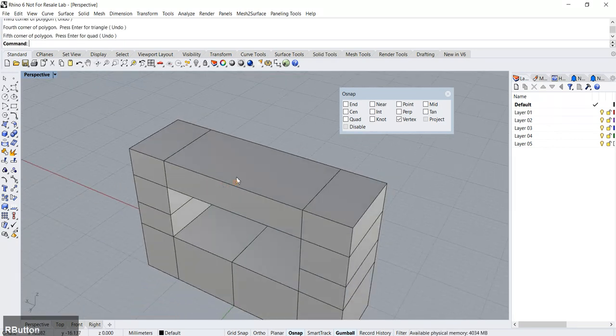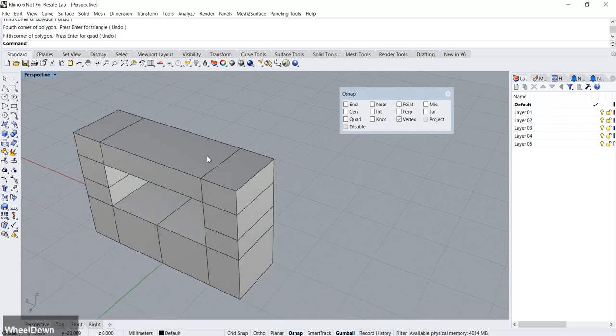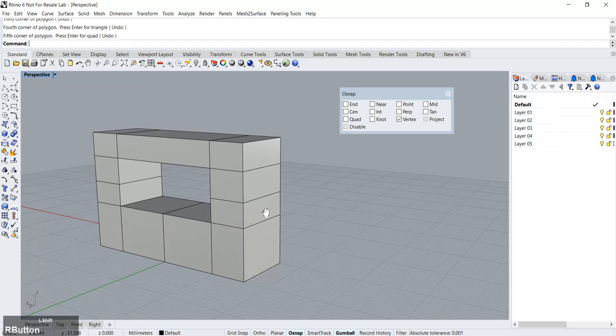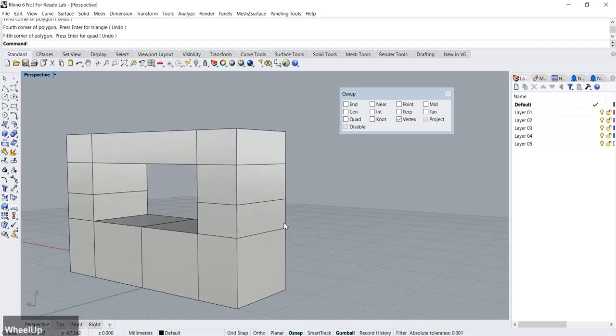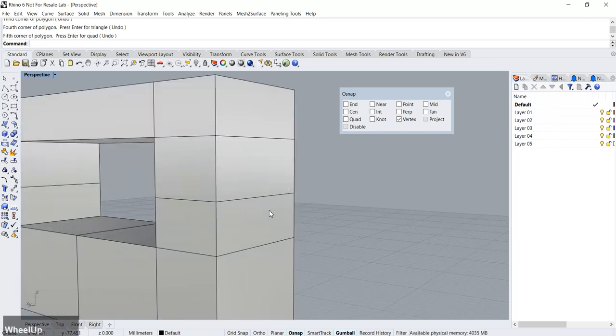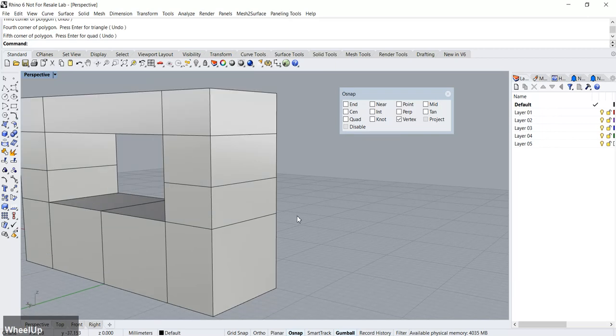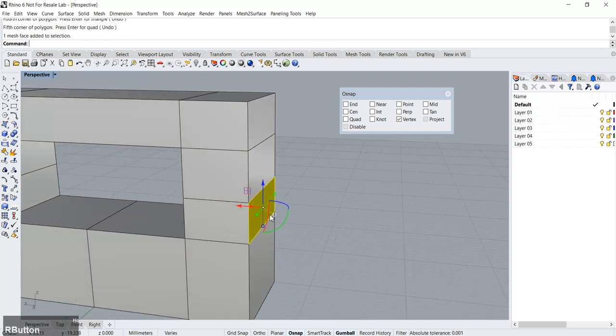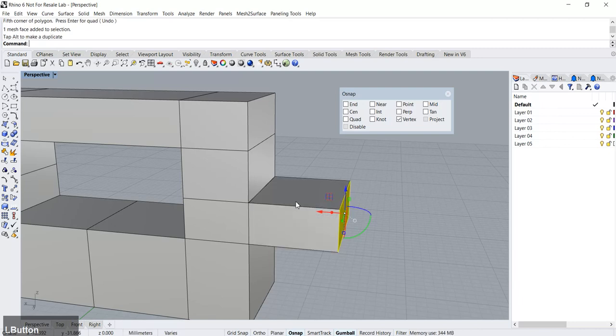Okay, we've created all the 3D faces. Before we proceed to do sub-D, maybe I would like to add a detail over here. I take this opportunity to demonstrate some other features as well. So I click Shift plus Control. I want to do an extrusion.